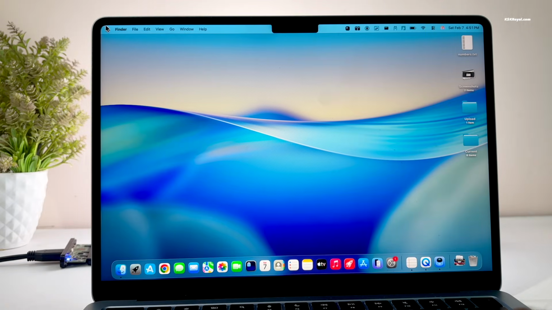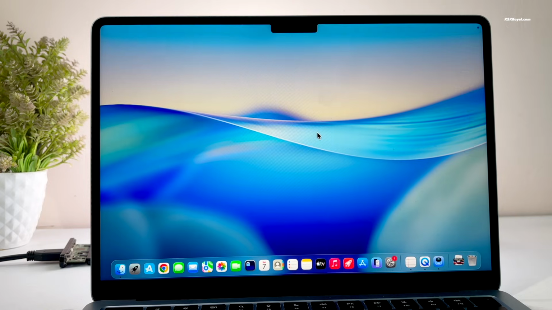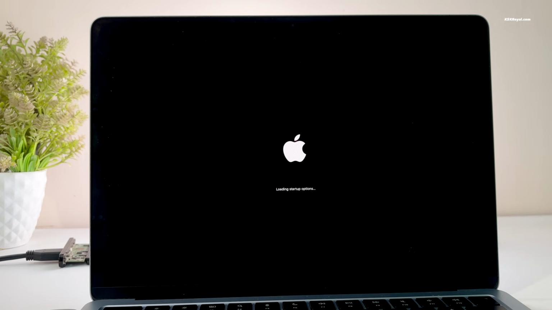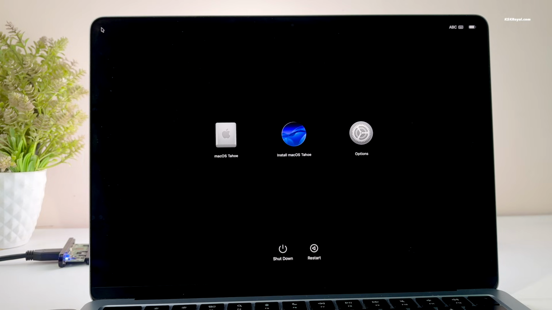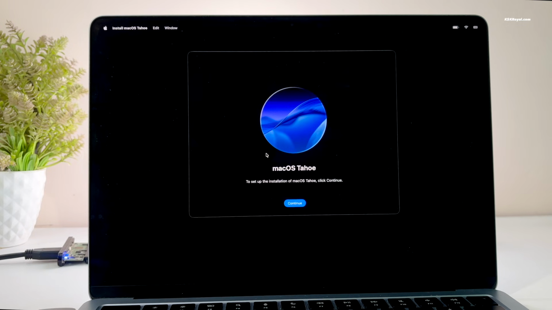If you are using Apple Silicon, first shut down your Mac completely. Then press and hold the power button for a few seconds until you see loading startup options. This will open Startup Manager. Now from here, select the macOS icon and use it to perform a clean install on your Mac. And that's how you properly create a bootable USB with macOS Tahoe.